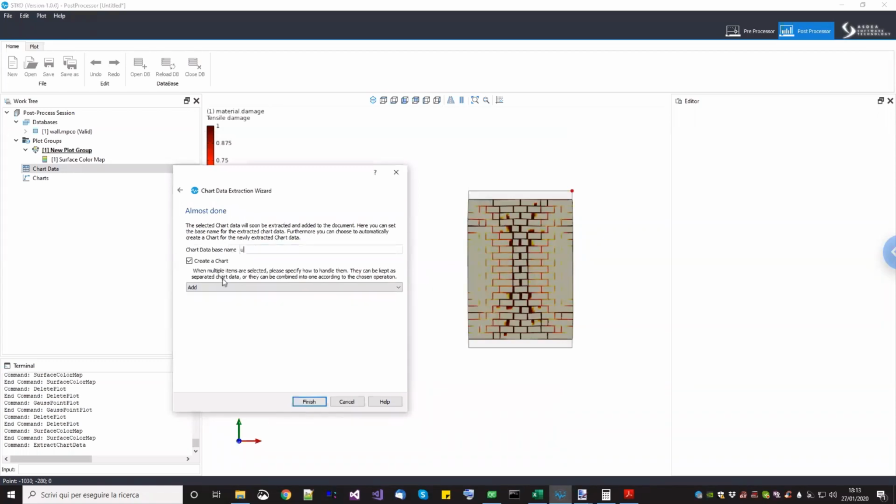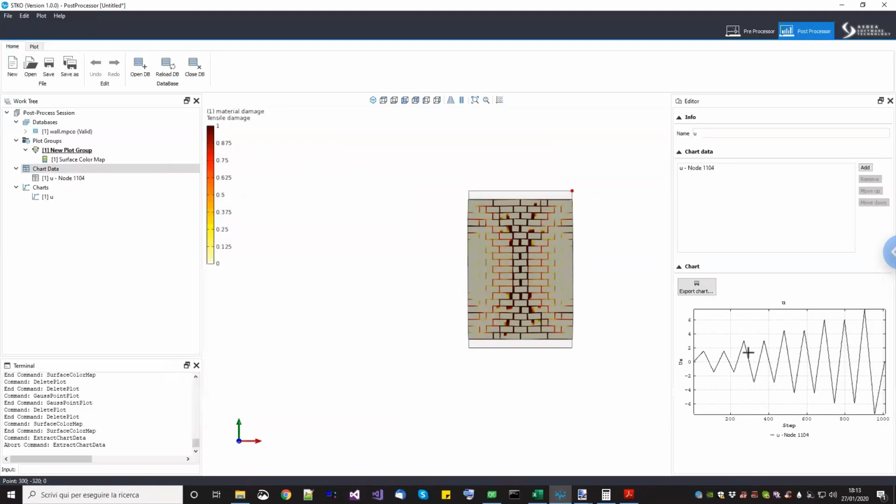Now, as you can see in the new version, you can choose what happens if you select more than one node. In this case, it is one node, so it's the same, but you can choose between add, average, max, minimum, or keep multiple results. In this case, we want to add everything. So finish. This one is the displacement versus the time step.